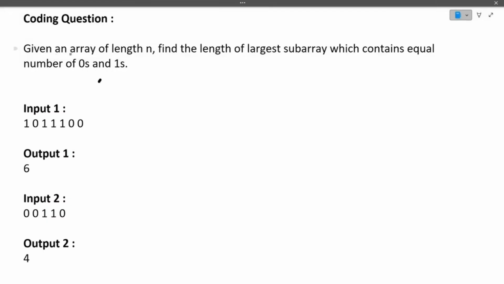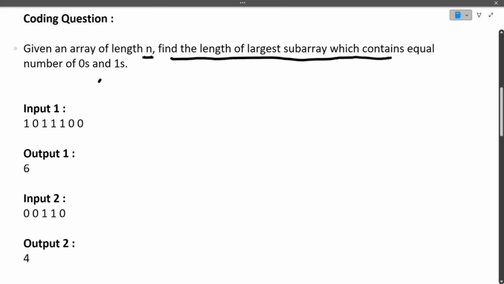The question here is, given an array of length n, find the length of the largest subarray which contains equal number of zeros and ones. Okay, let's just quickly understand with the help of an example. So we have here input as 1 0 1 1 1 0 0.